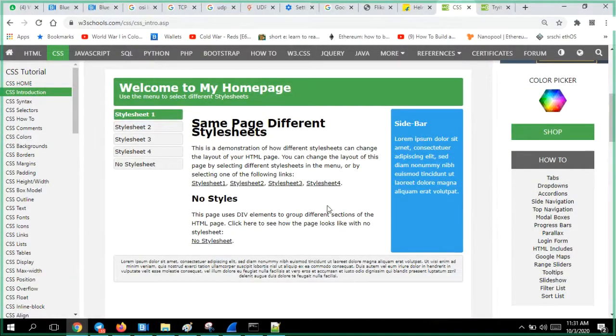HTML is the same. There is some information in this page. CSS doesn't change any information. The type of CSS, see, I have style sheet 1 selected, meaning one kind of CSS I have selected. It makes you display this. This is the entire website.